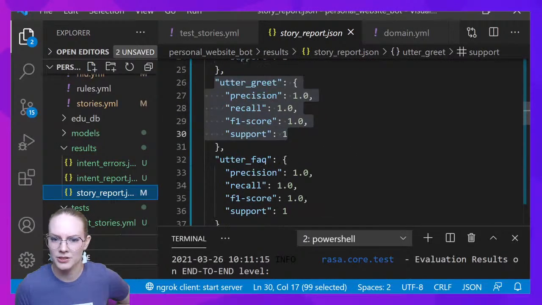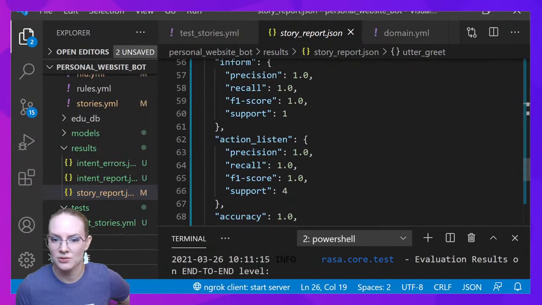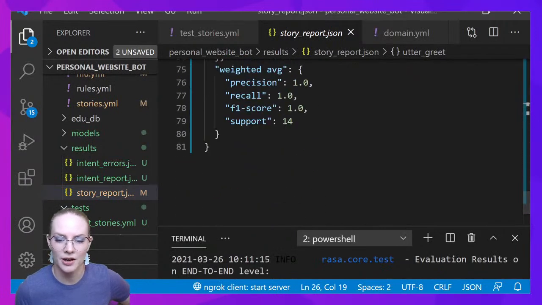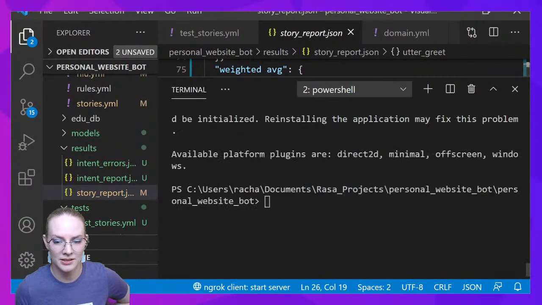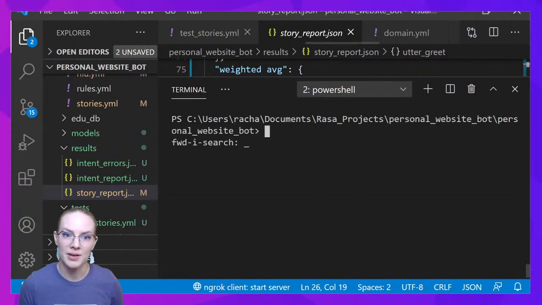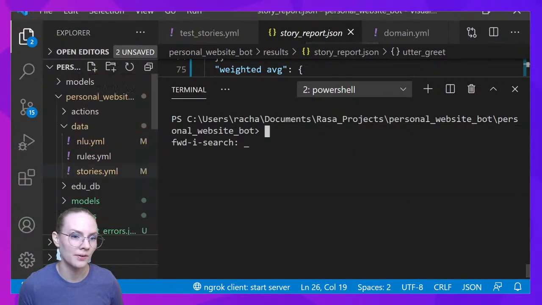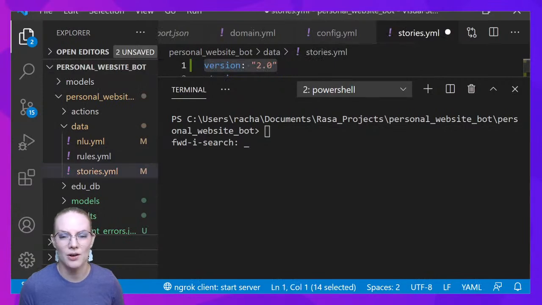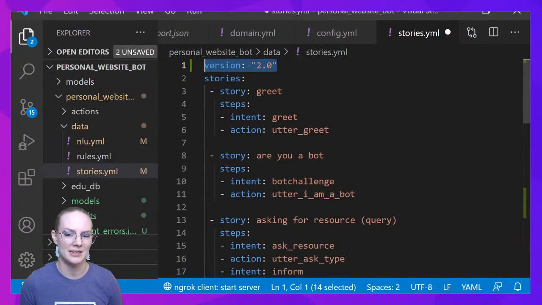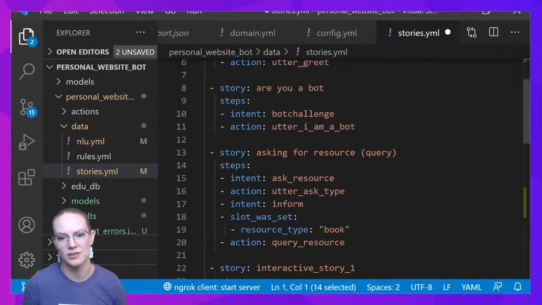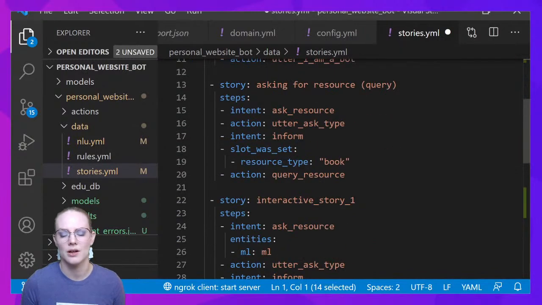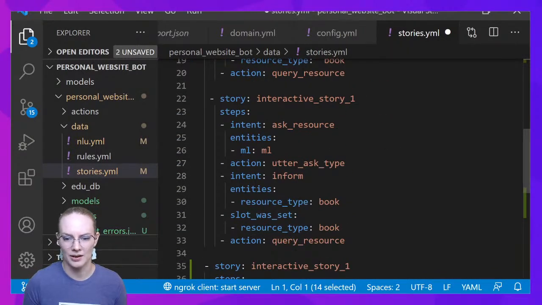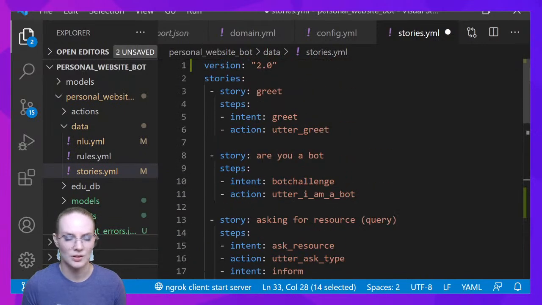Looks good, looks good, looks good. These are tests. We want them to all be correct. We are good to go. I think that our assistant is well tested because if we look at our actual stories that we're using for the training data, it's not really covering that many different things, right? It's covering the bot challenge, it's covering asking for a resource, and it's covering this sort of query resource thing and the FAQs. So I think we've gotten most of it.